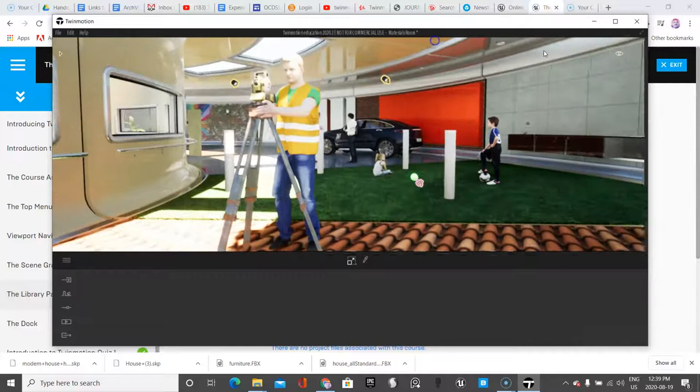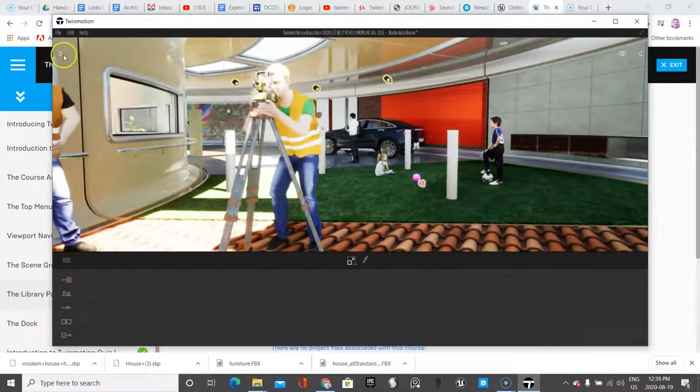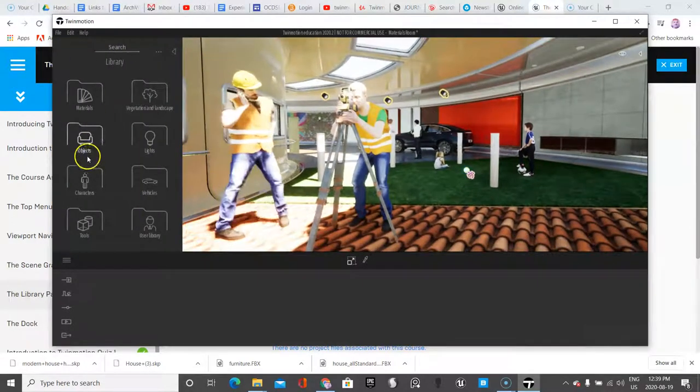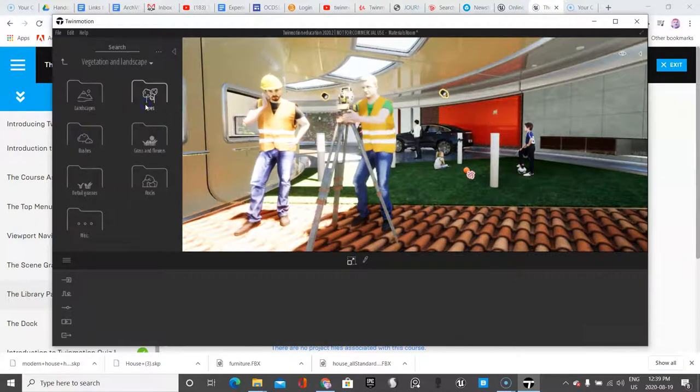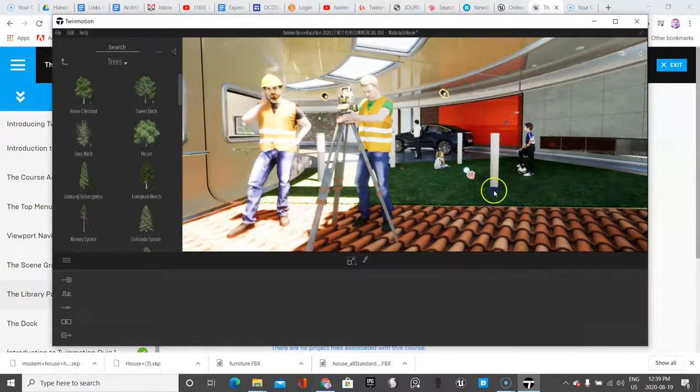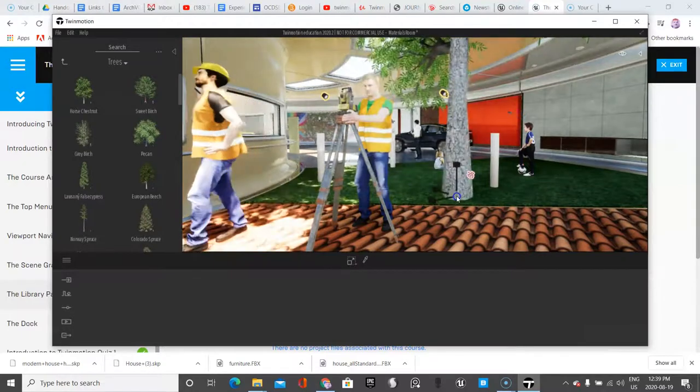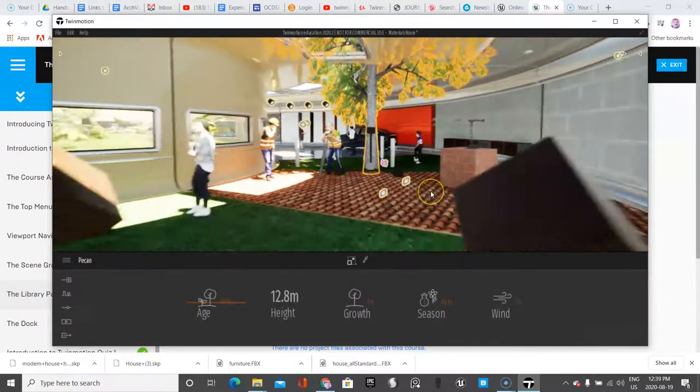Okay, so I think that'll be good for going through. This is your scene graph. This is your library, and there's a lot in here. There are the materials and vegetation. Why don't I bring in a tree just for fun, to show you how easy it really is. You can drop that. Yeah, it makes no sense.